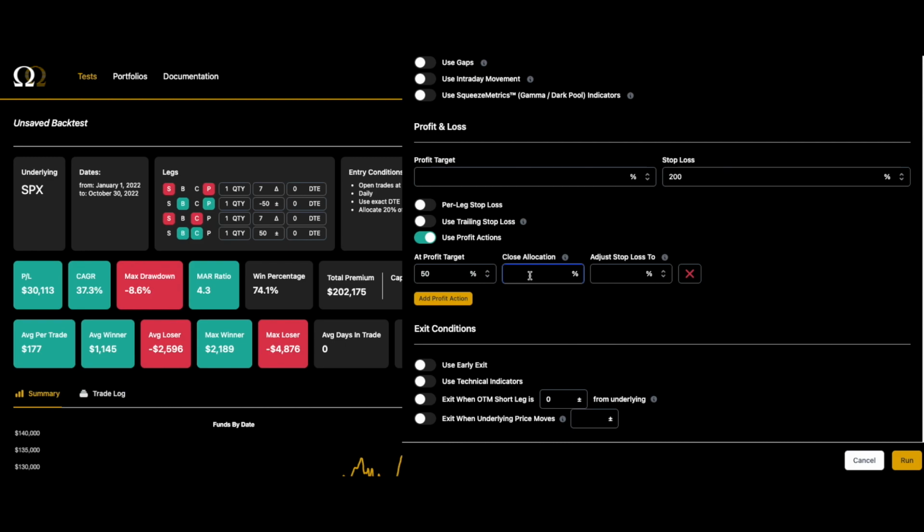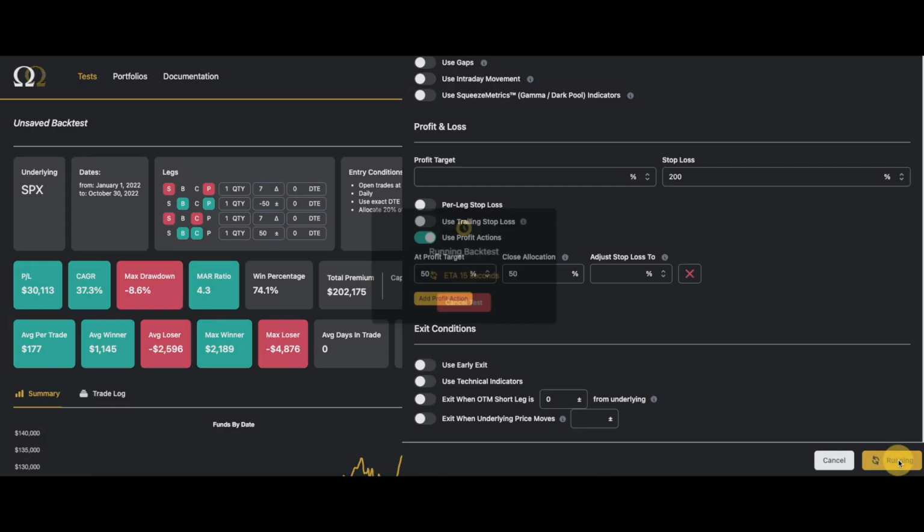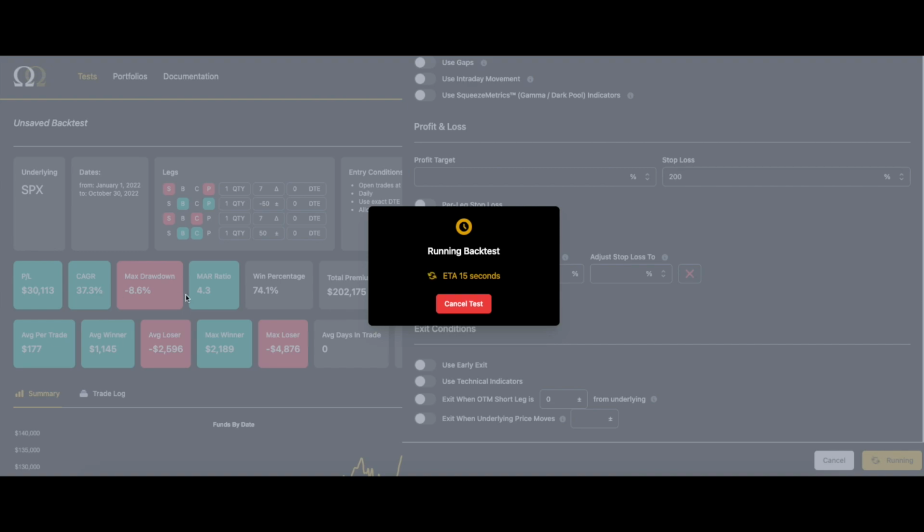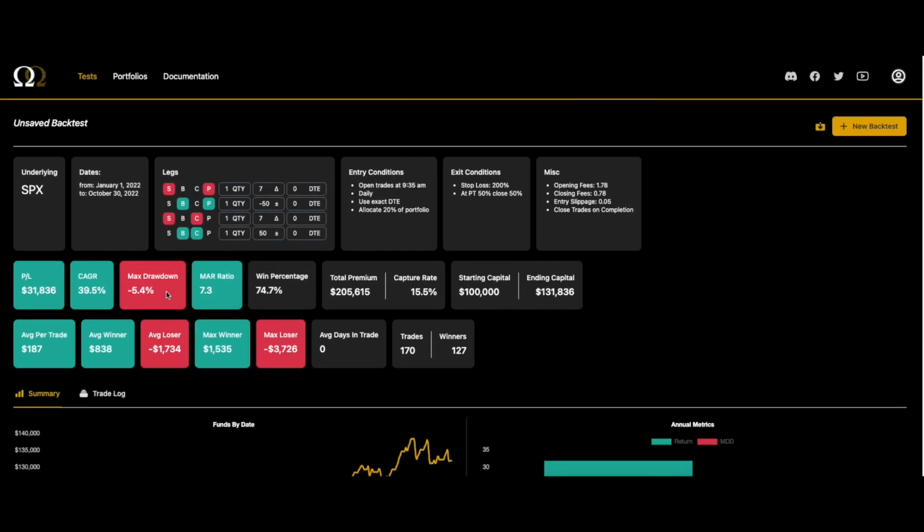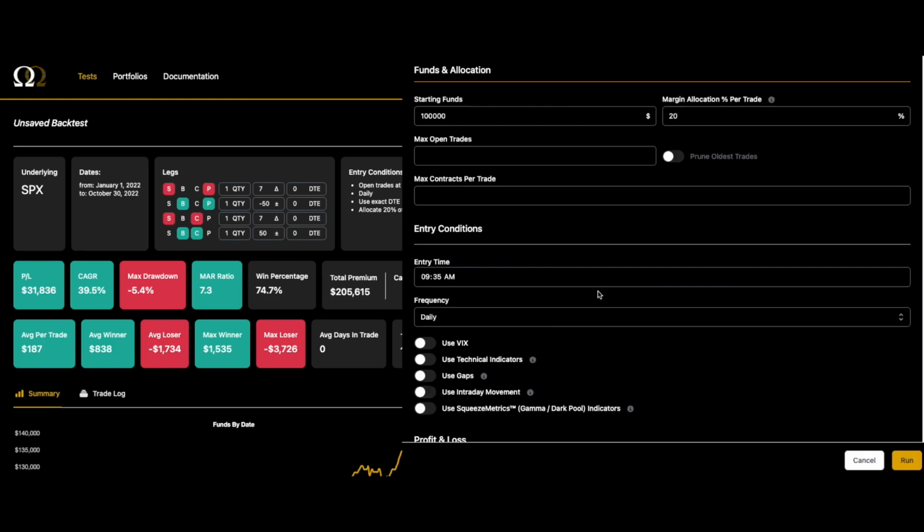So let's do half our profit target. Let's take off half of the allocation. So we're going to clip our winners, but hopefully clip losers. Let's remember we've got 37 CAGR, 4.3 MAR, and the drawdown's 8.6. Hey, that helped with everything. Still pretty much the same win percentage, but we got all the results we wanted, which is a higher CAGR, a lower drawdown, and a higher MAR. So that seemed to work.